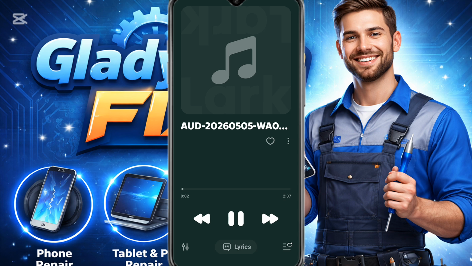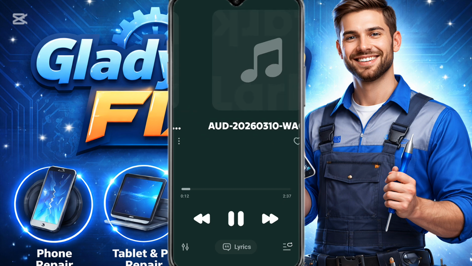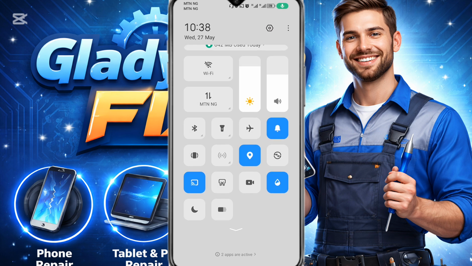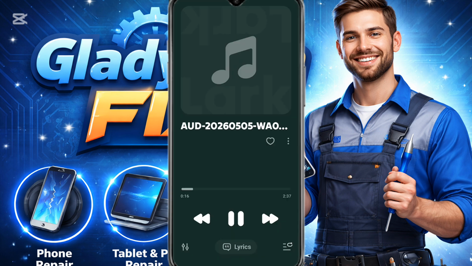The app will automatically scan and show the song anytime you download it from any music source. Just tap on the song and it will play offline. You can see my data is already off, but I'm already playing a song on my Lark Player.